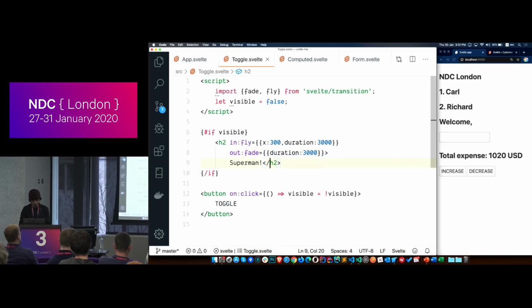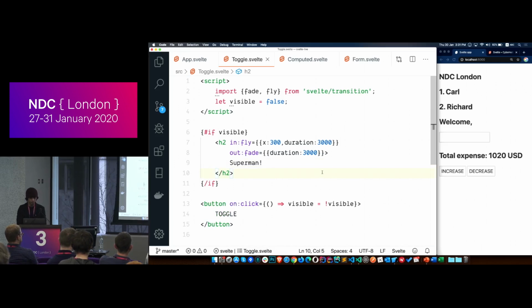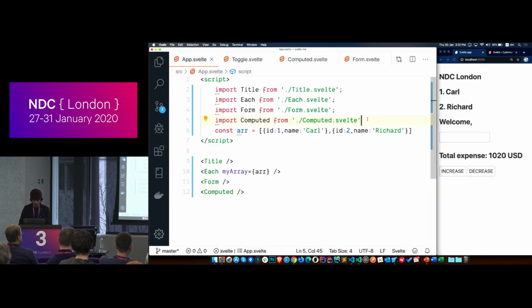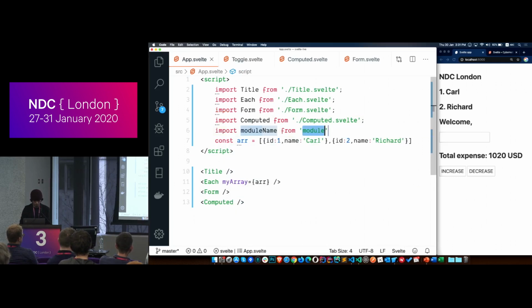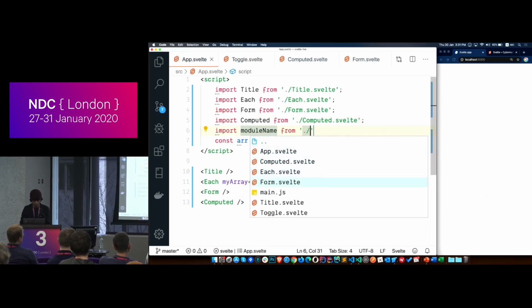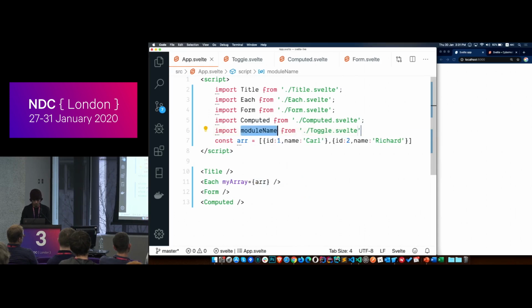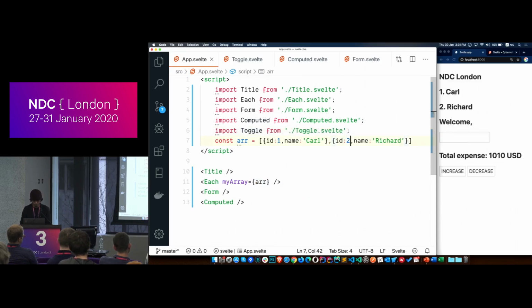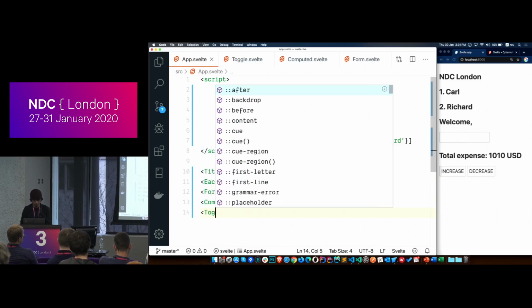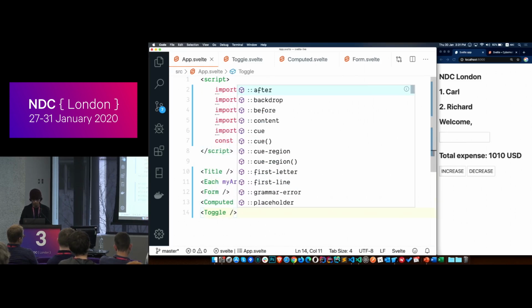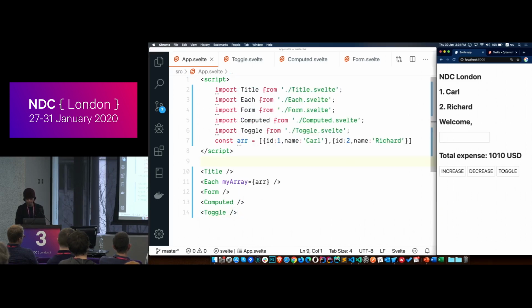Yeah. Here it is. Let's try to import it here. Okay. That would be toggle, and then toggle. So let's try it. Fly in, fade out. Another one, fly in, fade out.